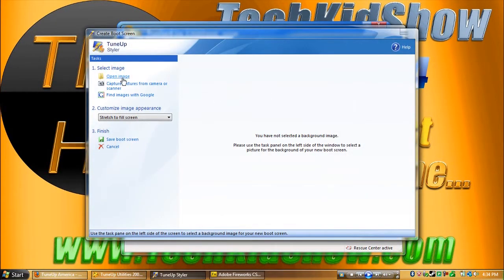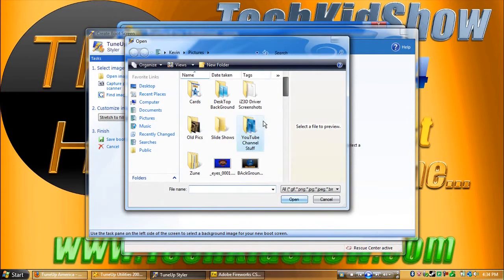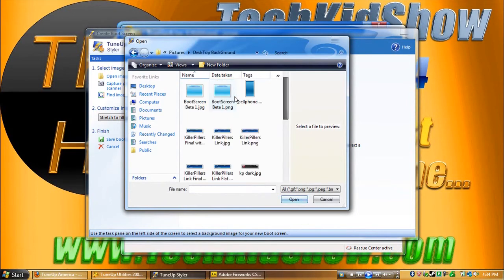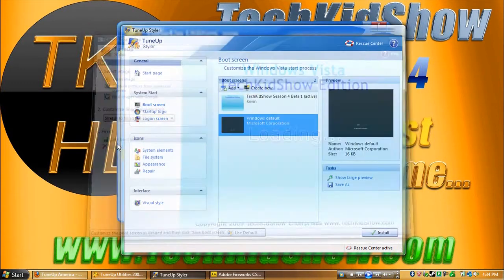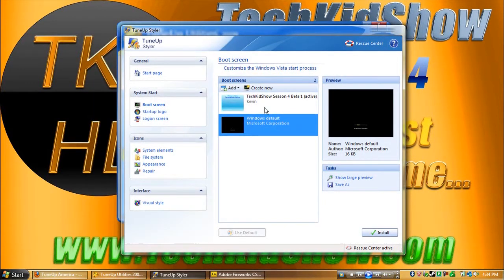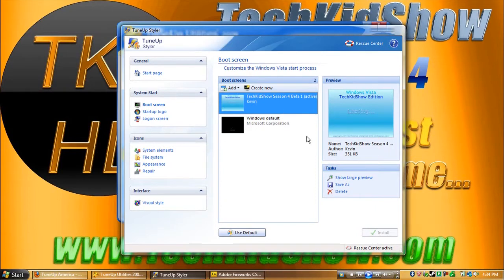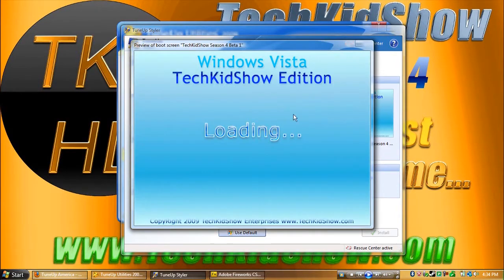Then you're going to open Images. And you're going to find where you just saved your boot screen. So mine would be right here. And then hit Save Boot Screen. And then select it once. It should be imported now. Select it, and click Use, or actually click Install over here. And you'll have it ready to go. If you want to see what it's going to look like, you just click Show Large Preview. And it's going to show you your final image.